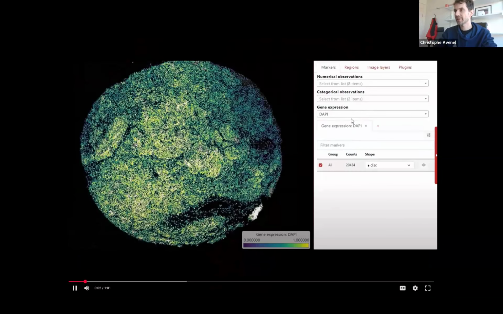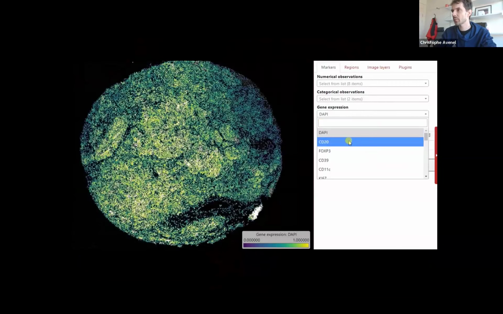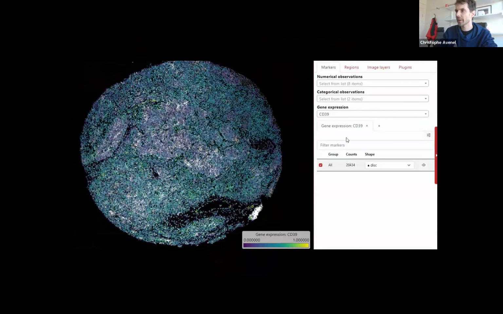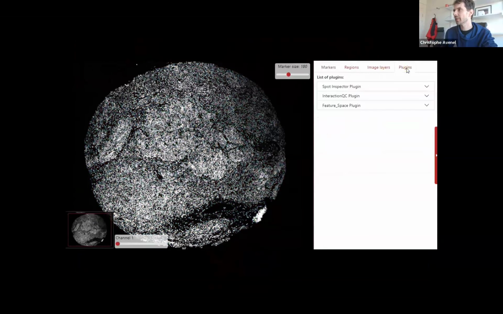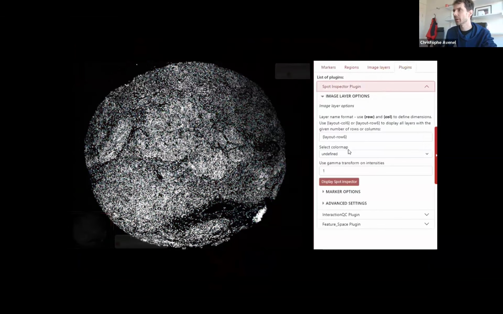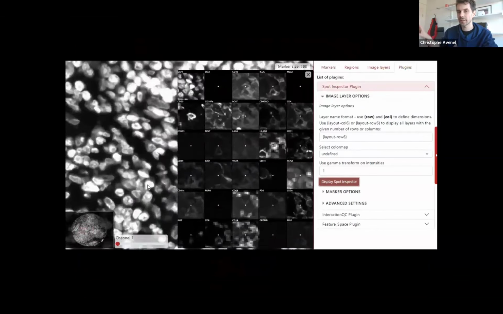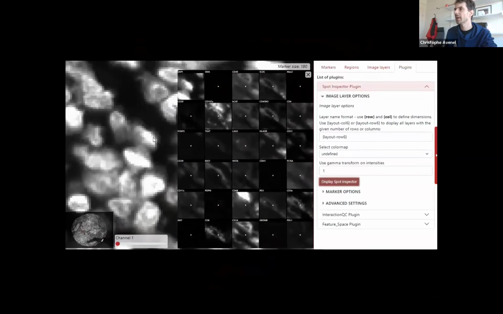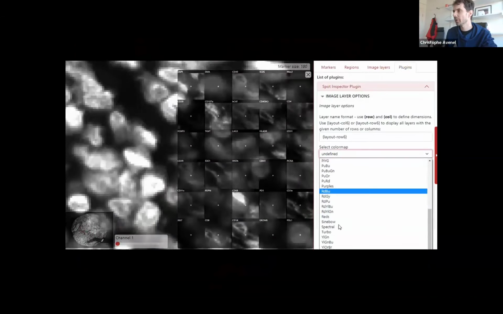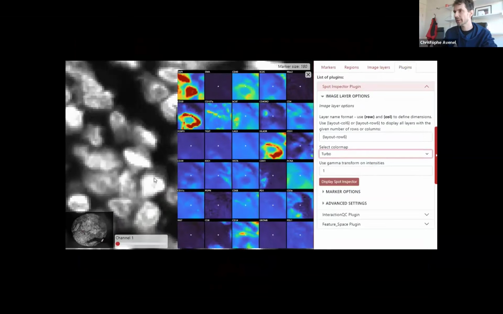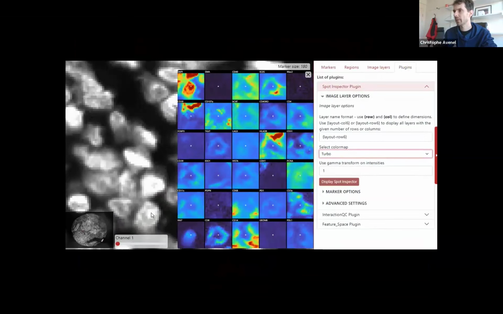And many more. Here, that's multiplex images where we can display each marker one at a time. And then you can play with the plugins. You can look at the different multiplex channels in this grid view so that you can see the different markers you used directly, or you can put some color space if you want.